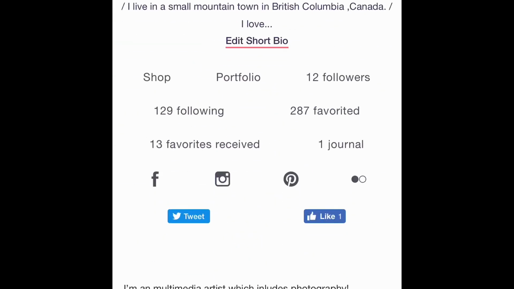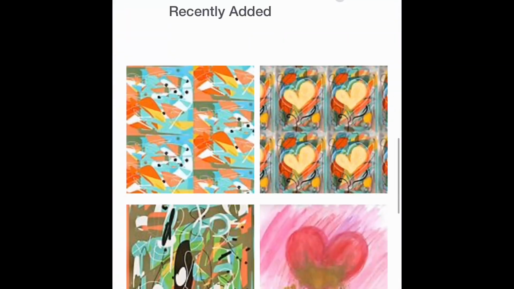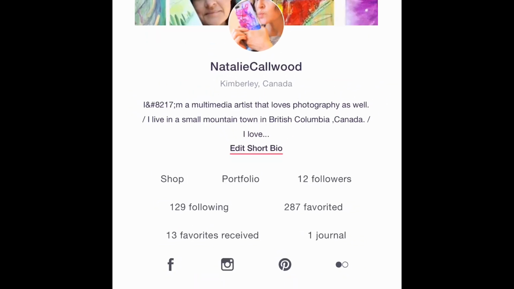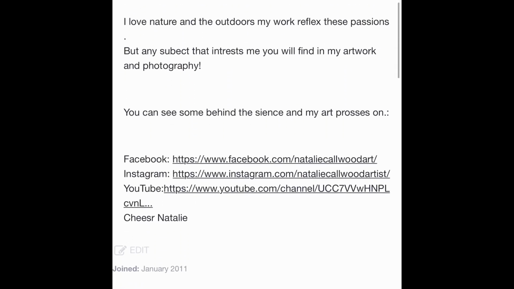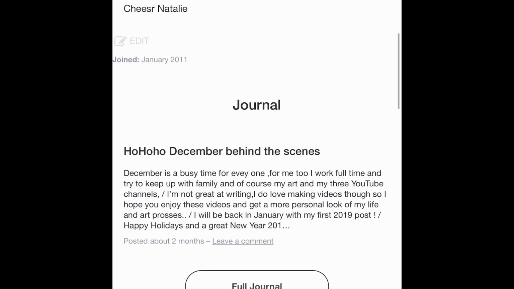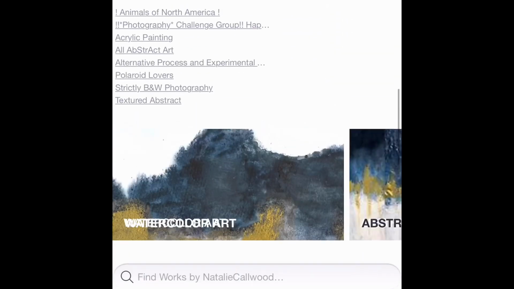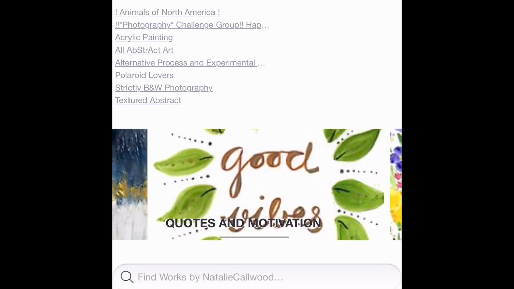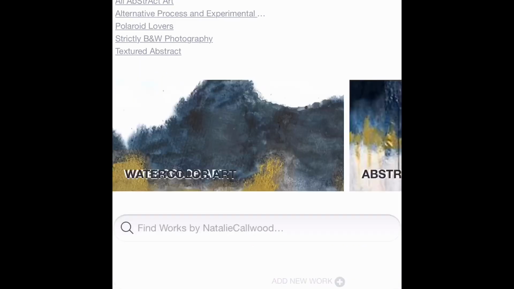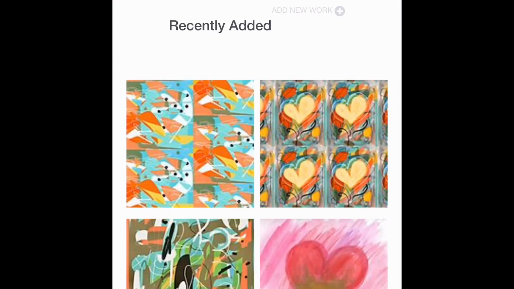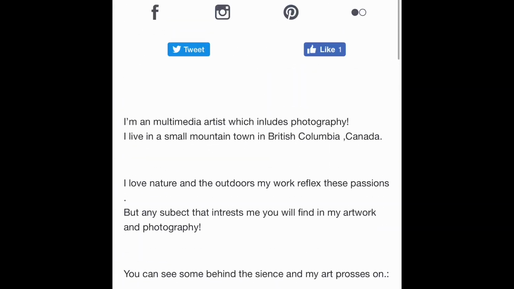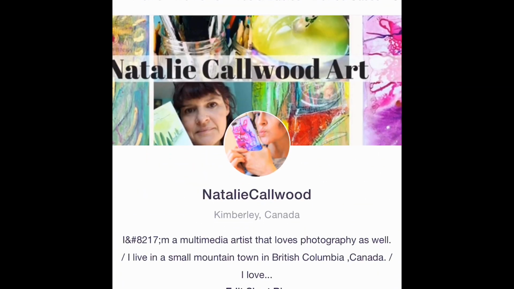Okay, here we go. Here's my profile. Make sure you put a bio in there. You can put all these social links. There are my collections: watercolor, abstract, digital, and quotes I have right now. So that's organized a little more. These are the new artworks. This is the header. There's my name.